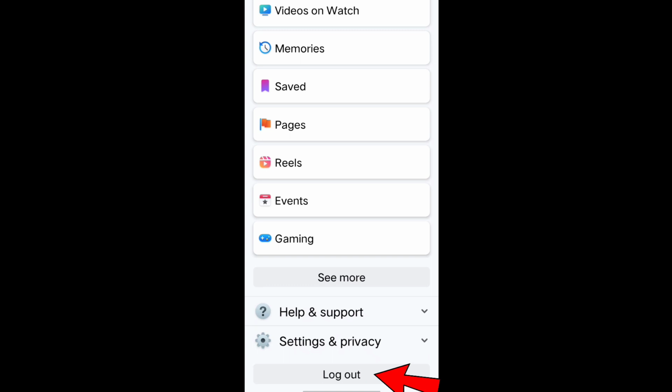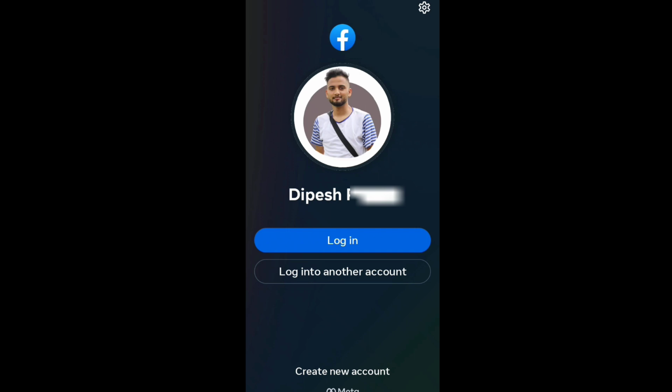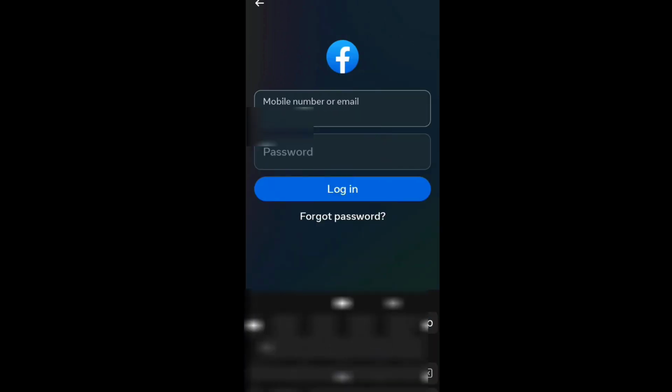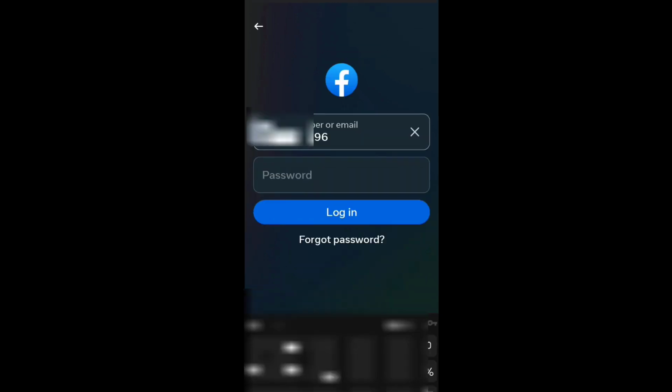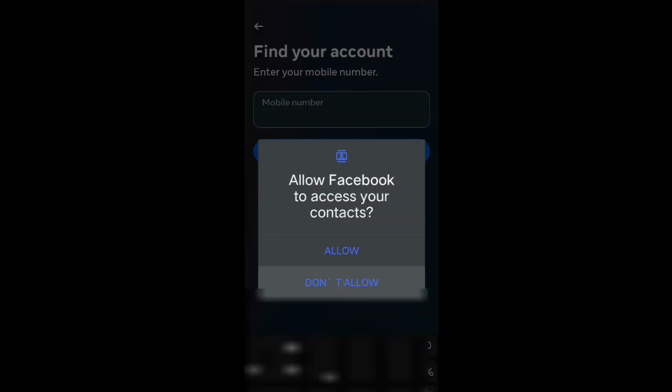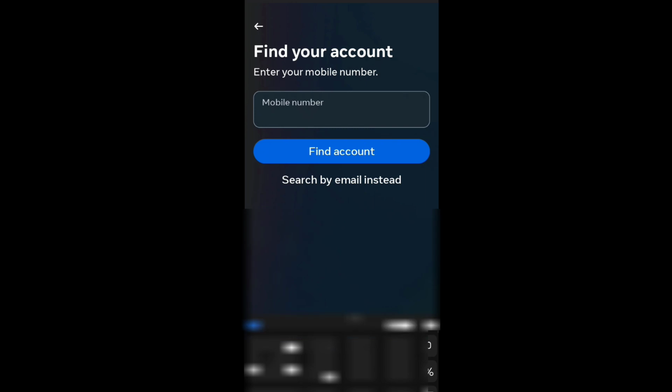Now what you do is that log out from this device. So now what you do is to click on the login in another account. Paste the new contact number that you have added before. And click on forget password. So enter the number. Now paste the new contact number that you had added before.